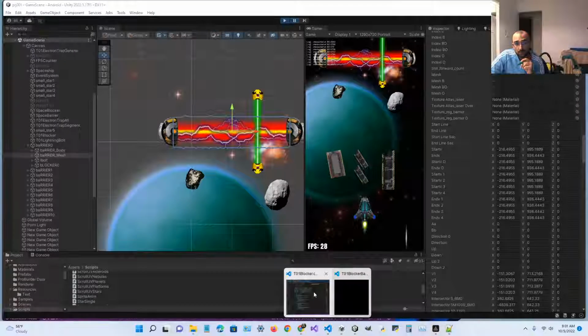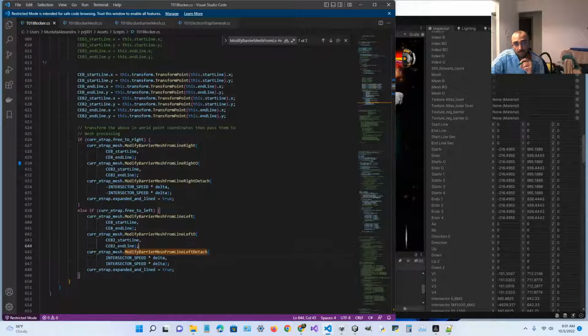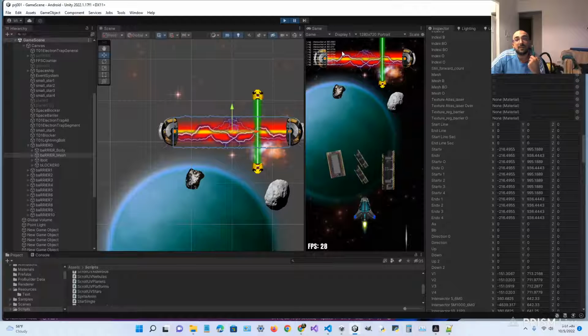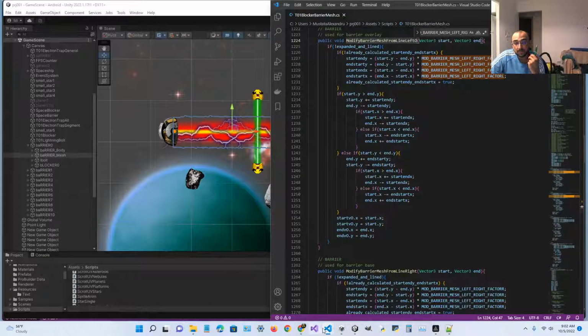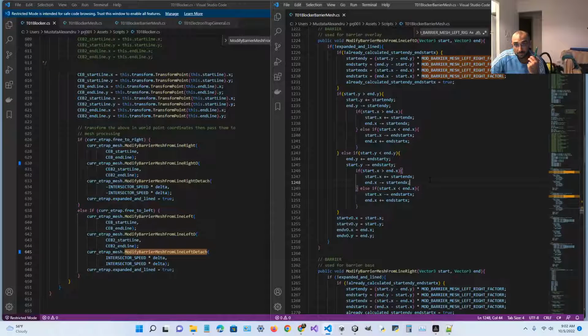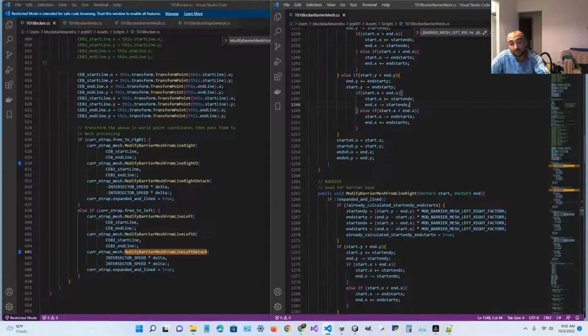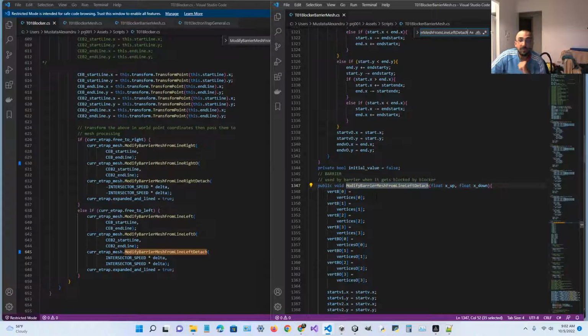What do we do next? We access this function, this method. Modify barrier mesh from line left detach. So this is the moment after we extend our blocker instantly that we start to make the mesh retract like a little scared turtle.